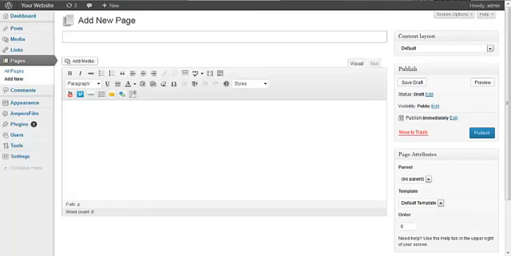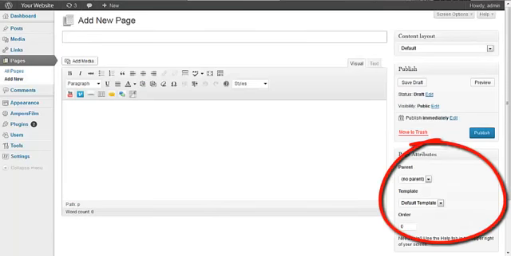Adding a new page is just like adding a blog post, except instead of tags and categories, you have a place for page attributes. Here you select where the page lives in your menu structure. It can be a top-level item or a sub-menu item. If it was a sub-menu item, it would appear on a drop-down list from the main menu.